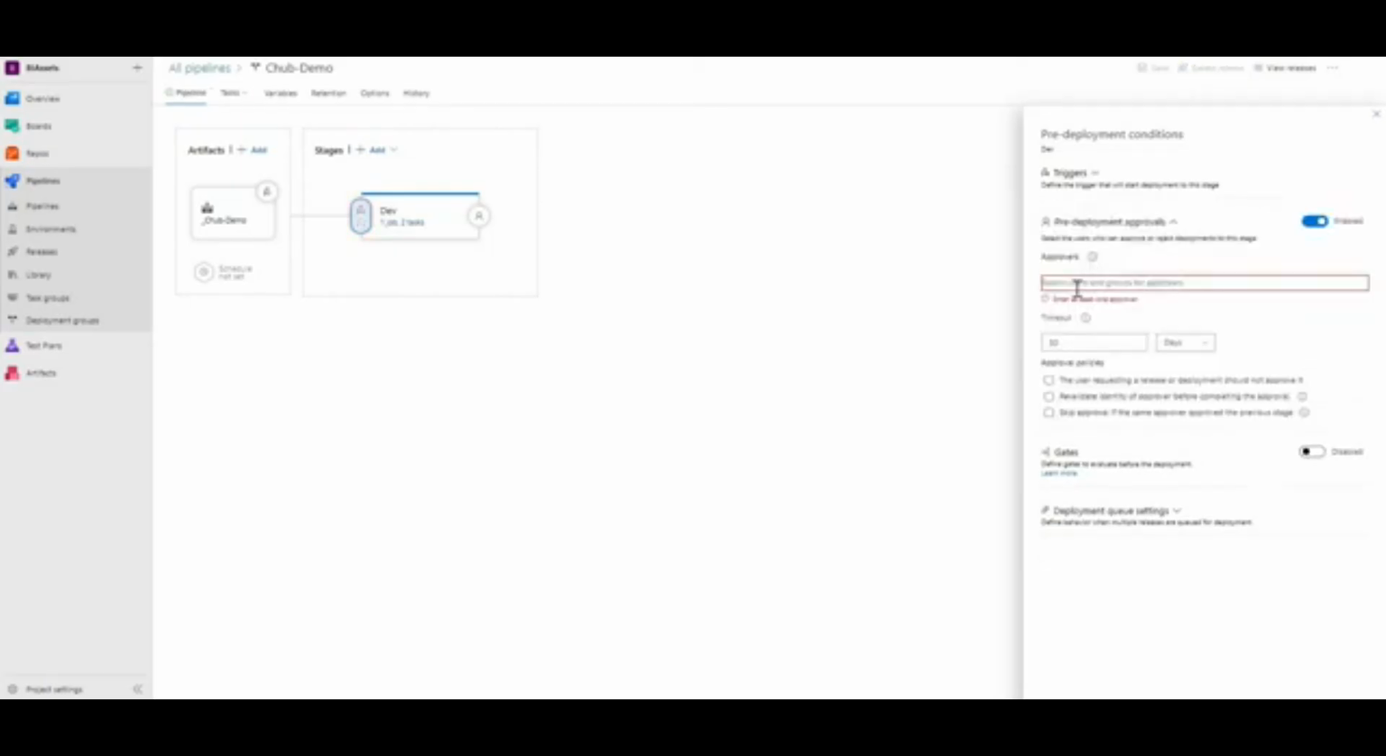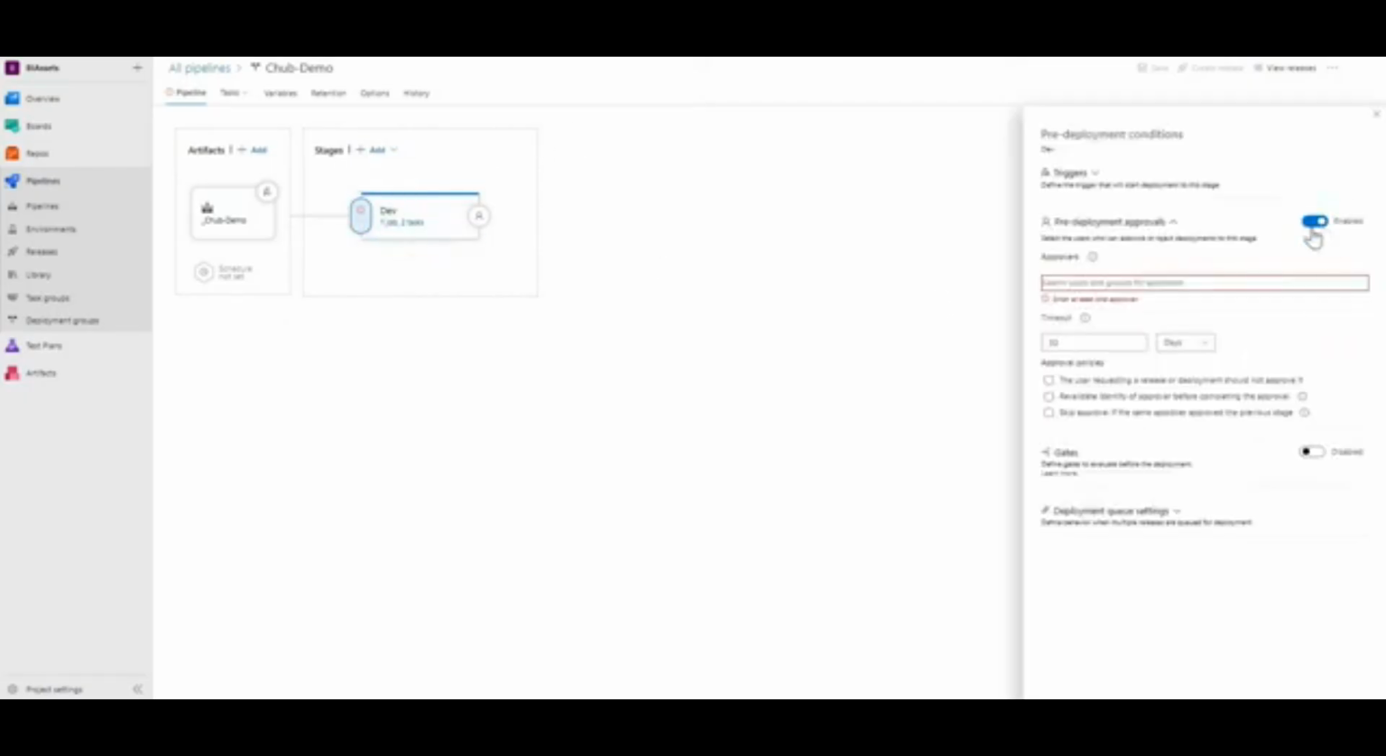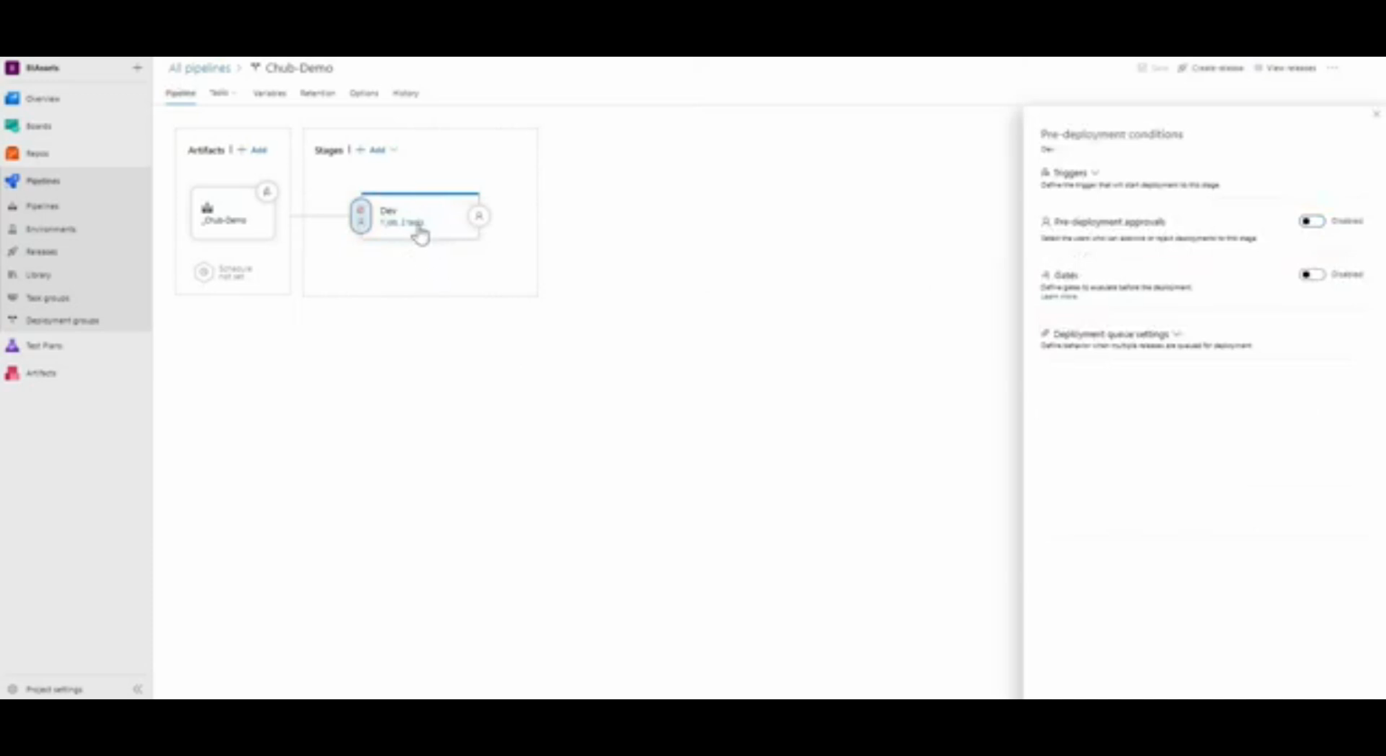You can simply enable it and mention the user or the email ID rather of the user. He needs to belong to Azure DevOps first, and you can specify the timeout, like how many days it can hold valid. So let's disable these for now.